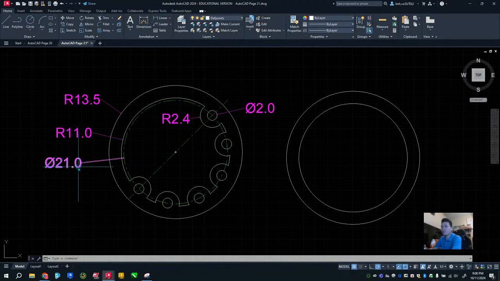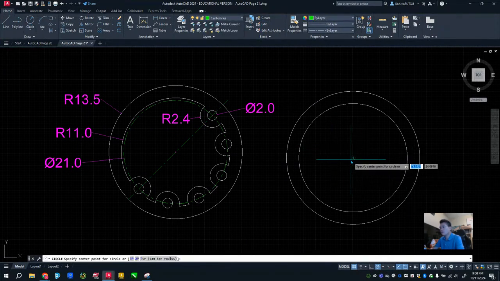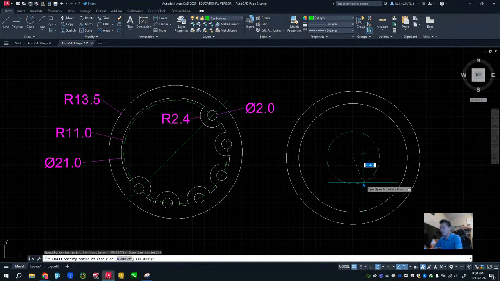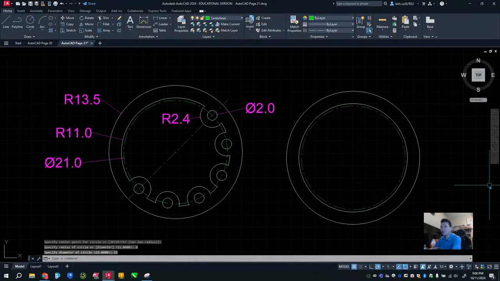All right, so after that, we're going to see that we have the green one, the diameter of 21.0. That one will be just helping us with these little circles here and that arc there. So we're going to go ahead and change that to my center line layer. That will be 21 in diameter. So D, enter, 21.